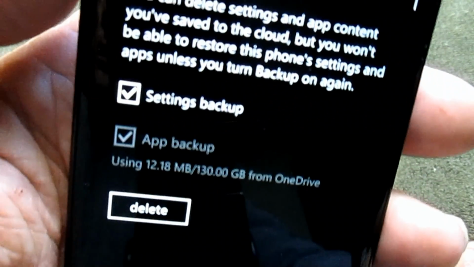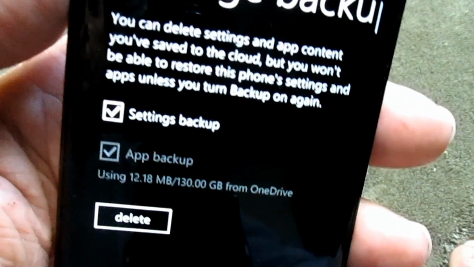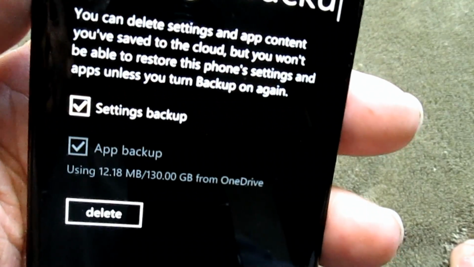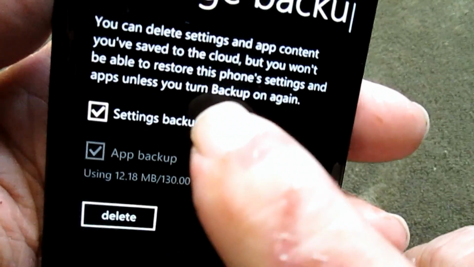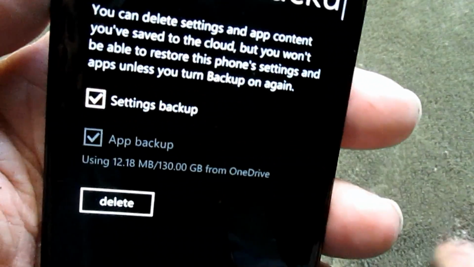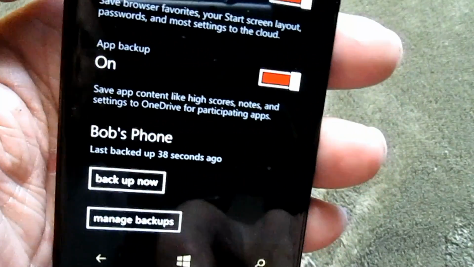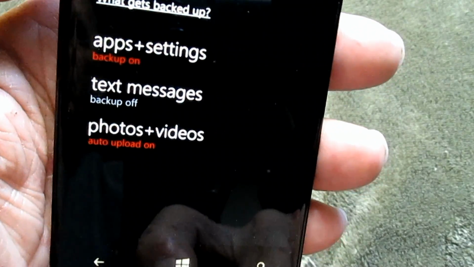So if we click on Manage Backups here, there it is. You can delete settings backup, app backup. It's using 12.18 megabytes of 130 gigabytes from OneDrive. So remember, it's only 12 meg, so there's really no issue about using up your OneDrive. That's basically how you do that.